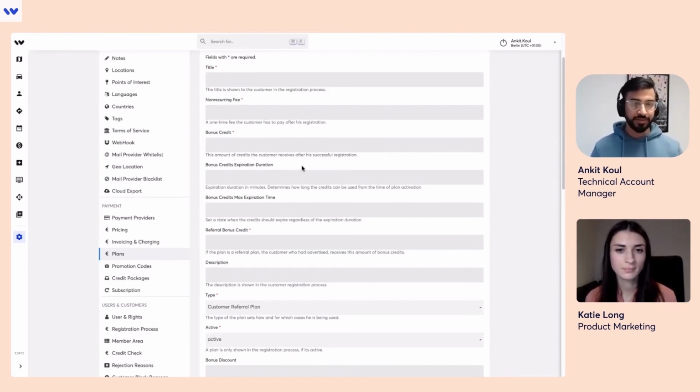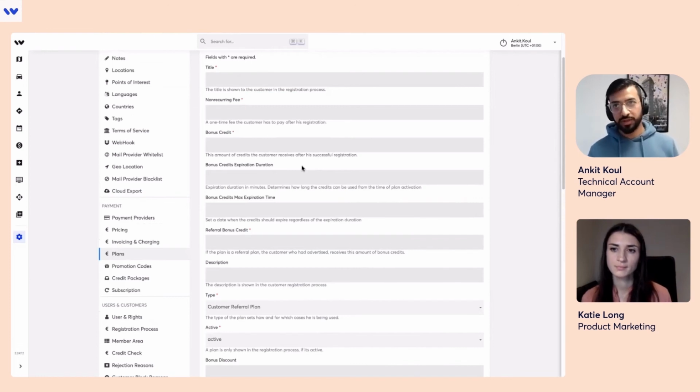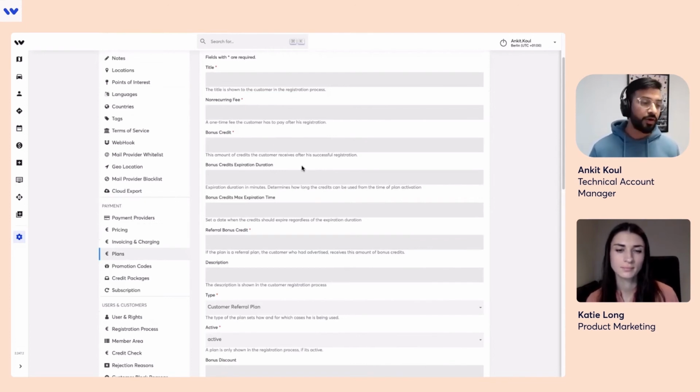So the moment the customer uses this plan or gets assigned to it, you can set that after, let's say, 1 month, the bonus credits should expire automatically, and the customer has just 1 month to use them. Or you can set up a fixed date, like, okay, the Christmas plan ends on 26th December.